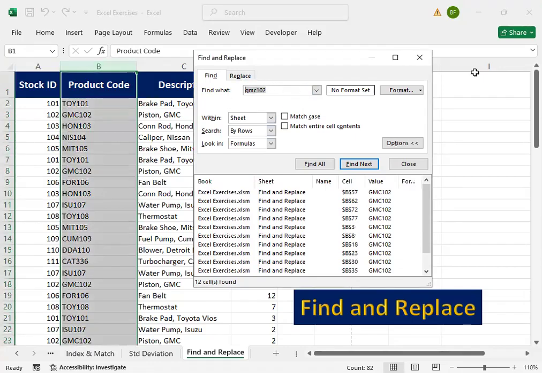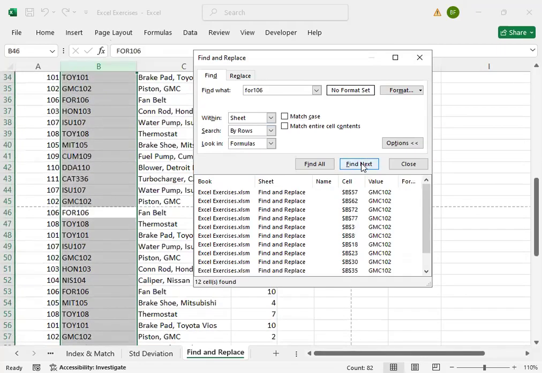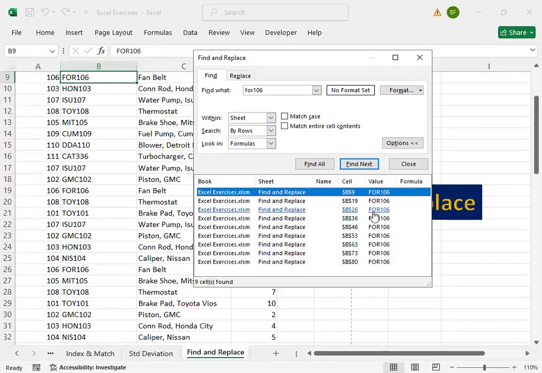Let's find another code. I'm going to find the FOR 106 product code. Find next. It's highlighted in white, so it's easy for us to see. FOR 106, and then Find All shows it again below the find and replace dialog box.